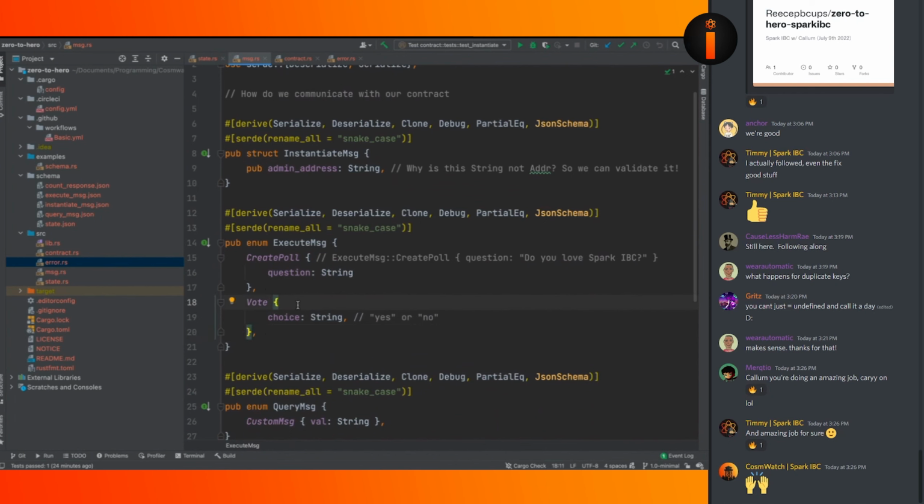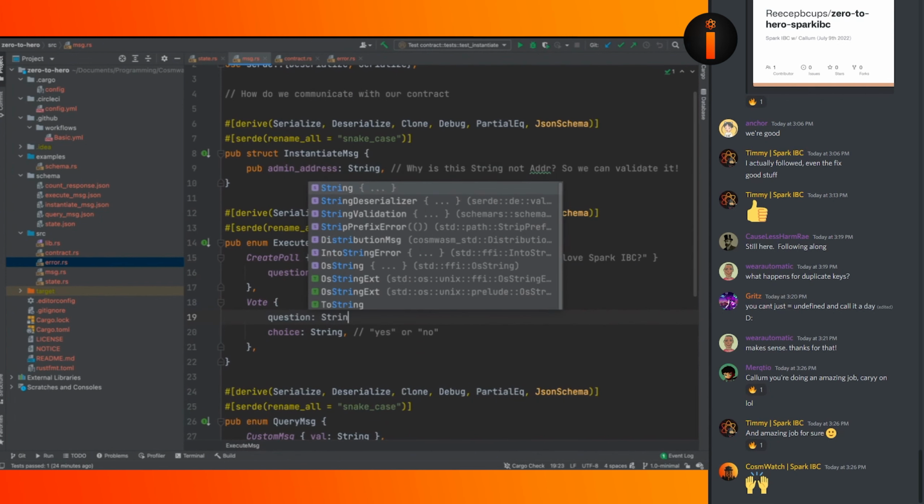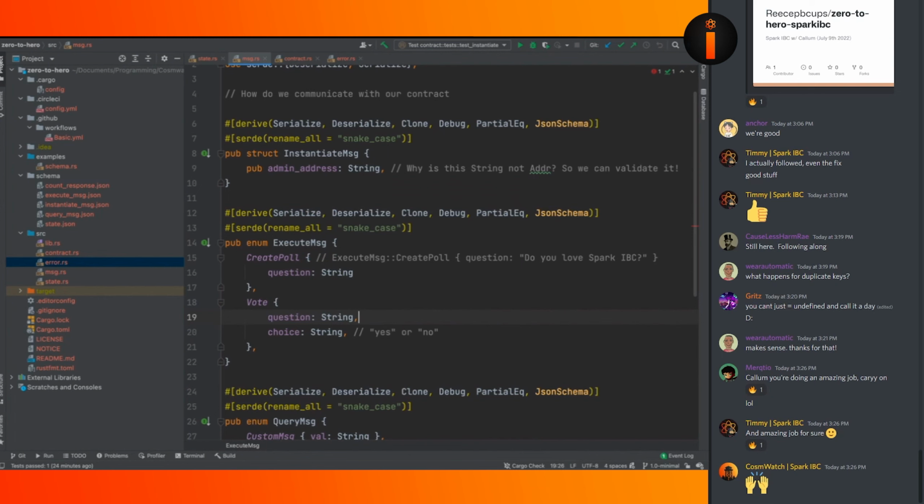And actually, we also need to give it some more data. We need to know what question it's answering. So does that make sense? Because we need to identify what poll we're answering, and then we have our answer. So we're going to jump back into the contract if there's no concerns there.